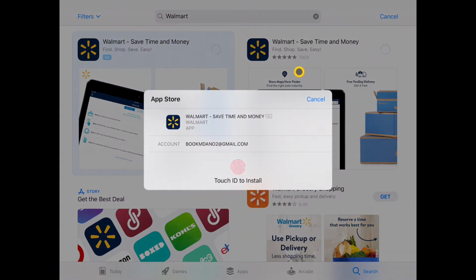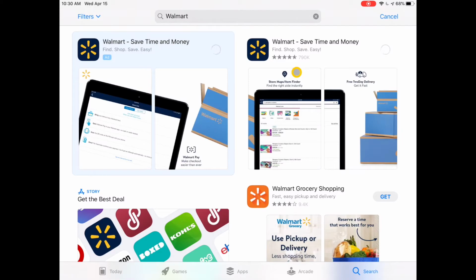It tells me that it's going to use my Touch ID to install. So in this case, I'm going to place my finger over my home button on my iPad, and it will read my fingerprint to prove that it's me, and it will start to download the Walmart app. And you'll see here in a little bit there'll be a blue dot, and as soon as that blue dot forms a circle, that means the app has been downloaded.